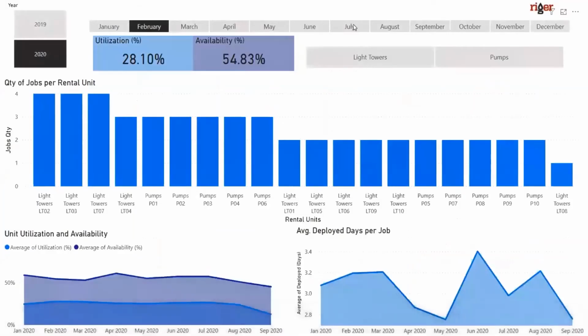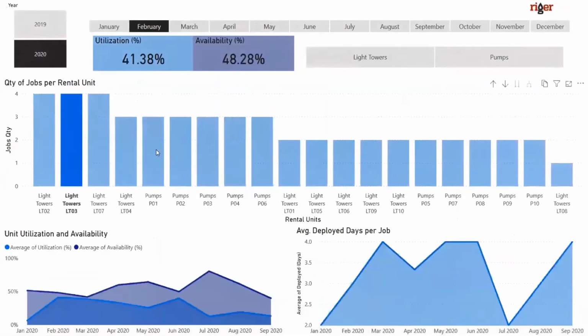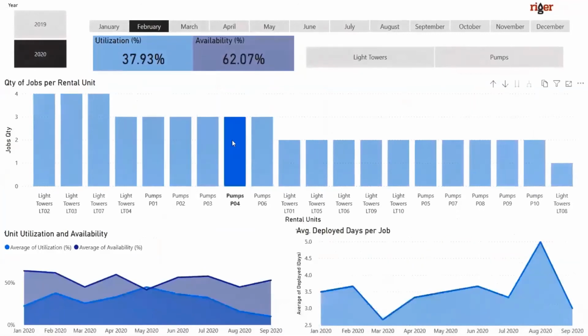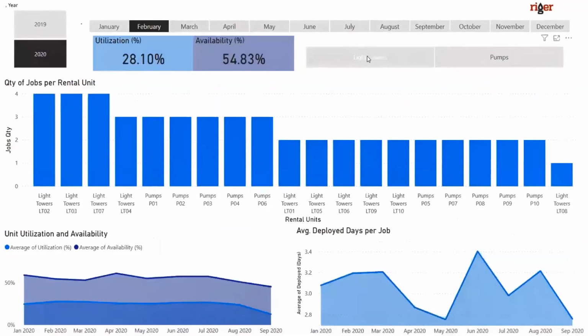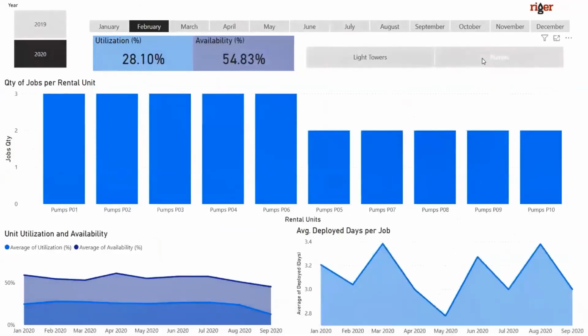Next is a utilization and availability report. To build this report, we retrieve data from RSAs and rental unit statuses generated in RigER. This report is mainly aimed to help managers analyze and compare the performance of different rental units and also better allocate units with lower utilization rates.